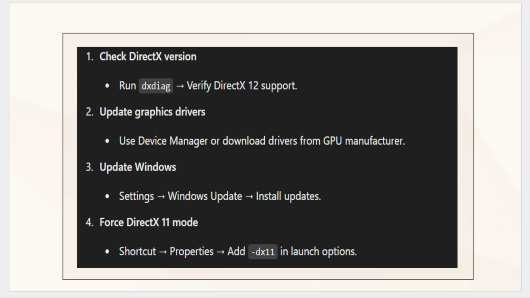If your hardware supports DirectX 12 but the error persists, update your Windows. Go to Settings, Windows Update, and install any available updates to ensure compatibility.